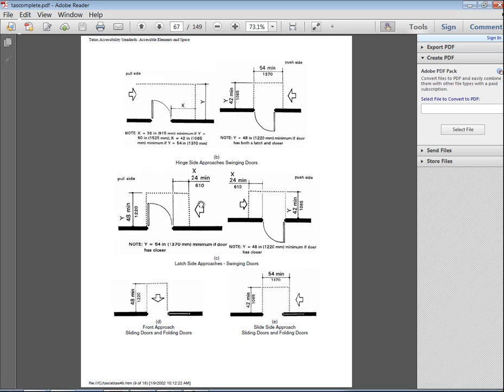And then here's another latch side. Latch side is where the door is opening towards you. Push side is obviously you're pushing through it. So those are things architects have to be really familiar with in laying out their doors, and make sure they always have the right clearance at every door.